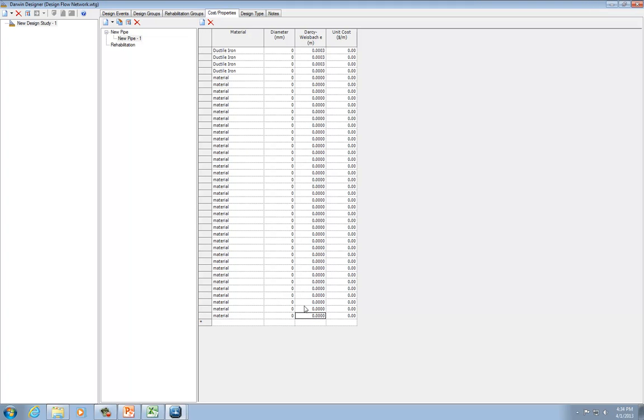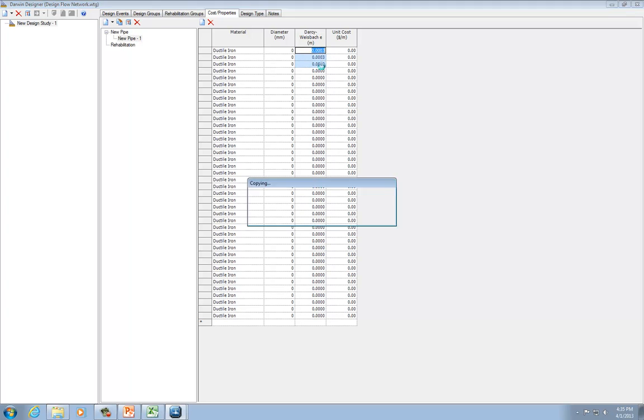And we just need to re-enter all these Darcy-Weisbach and our ductile iron materials for each one of these. So Control-C and Control-V is your best friend during this process. Just use Control-V and it will speed everything up. So I'm going to fill in all these labels and Darcy-Weisbach real quick. Now we have the material part satisfied.